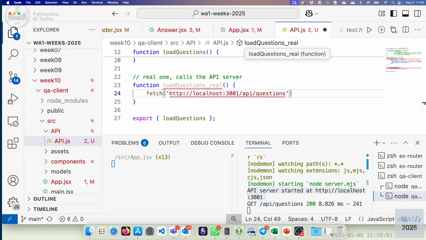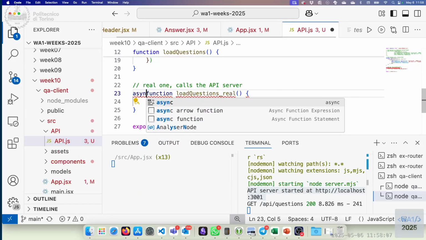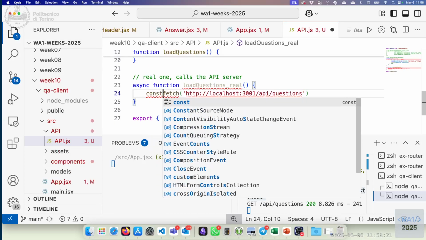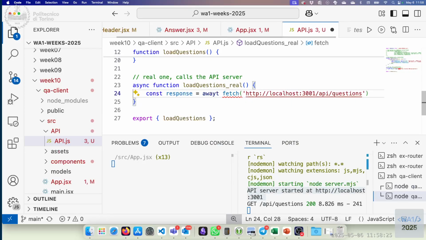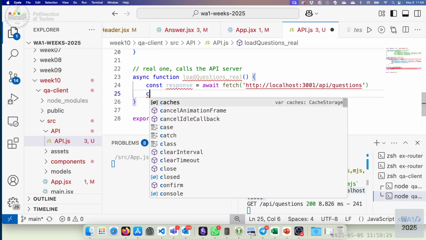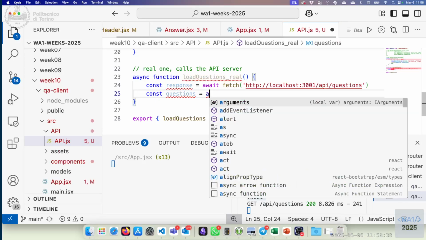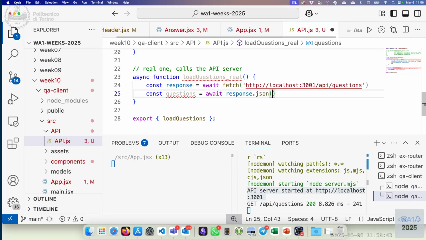And now we just have to, async. We just have to extract the JSON of the question from the response. So we have the response, await fetch, and then we can extract the data or the questions, await response.json. We are not doing any error checking here, so we are being extremely optimistic.